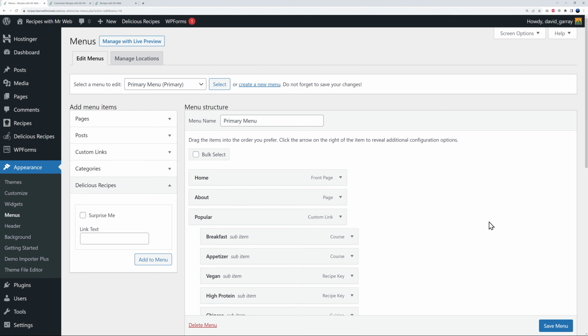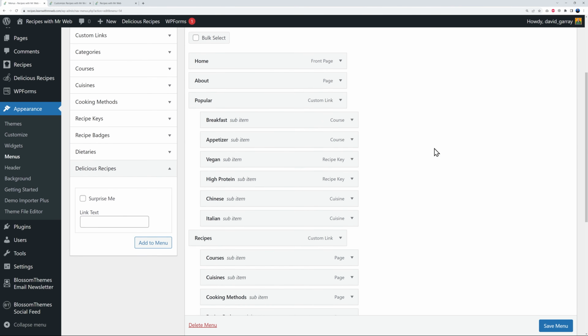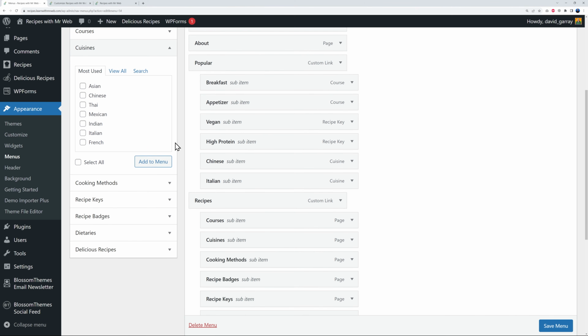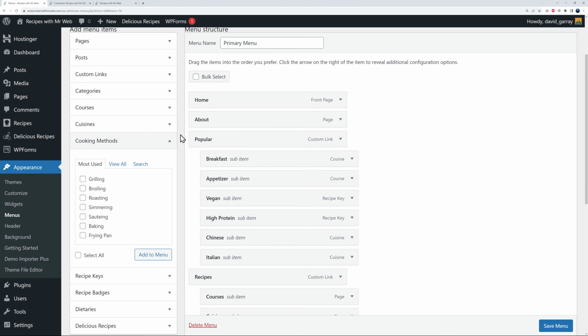Now if you want to add something else, you can go on top here, you have screen option, expand, and then you can have your courses, the different types of cuisines, maybe cooking methods, all your keywords, badges, and dietaries as well. Now, if you close this, as you can see, now you can add any of those straight into your menu section. So as you can see here, we have cuisines, we have the type of cooking methods and all that. So you could add this actually to your menu section.